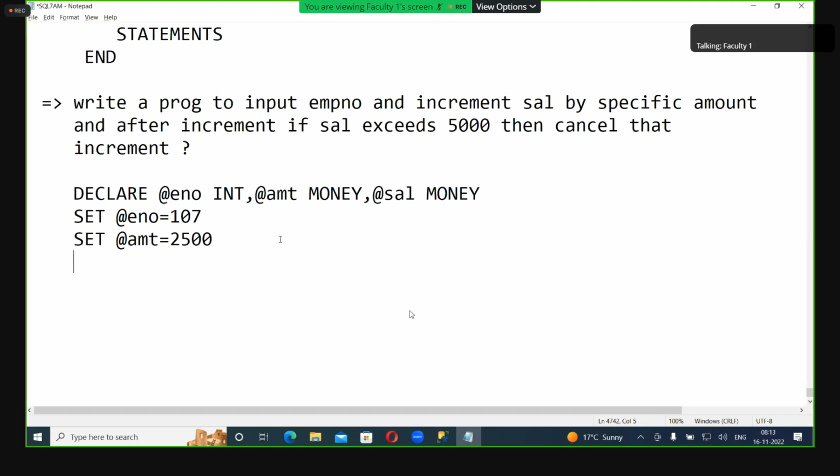So we don't input the salary. Salary is already there in the table. Now, next, what do you want to do? First, listen first. I want to increment this employee's salary by this much amount. How to increment? Employee 107's salary should be incremented by 2,500. How to increment 107's salary?